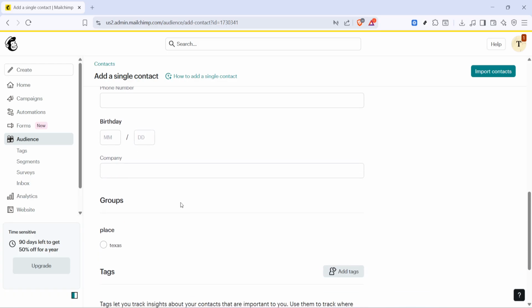Enter a birthday if you want to enable birthday messages or special automations. Mailchimp typically stores the month and day, which makes it easy to schedule celebratory emails without needing the year.